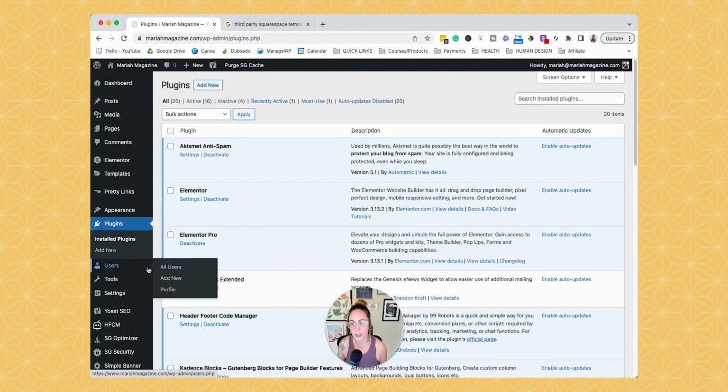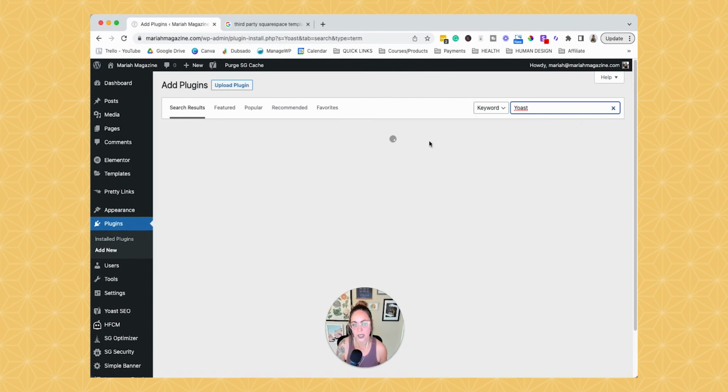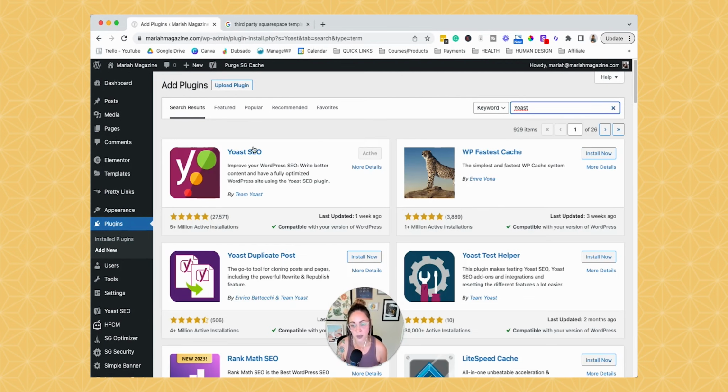So if you don't already have Yoast, you can click on plugins, click add new, type in Yoast, click enter on your keyboard, and then it's this plugin right here.